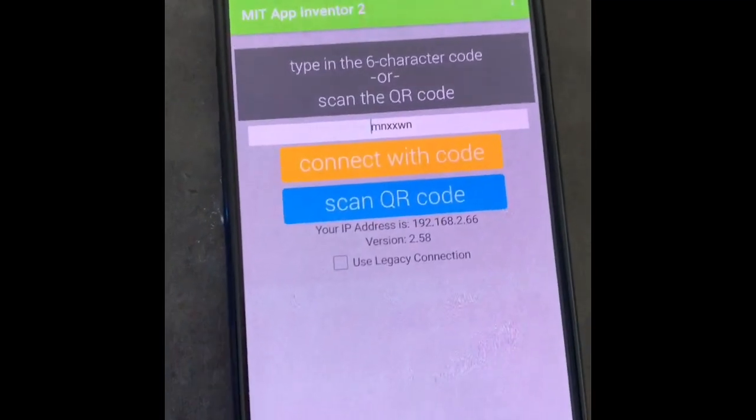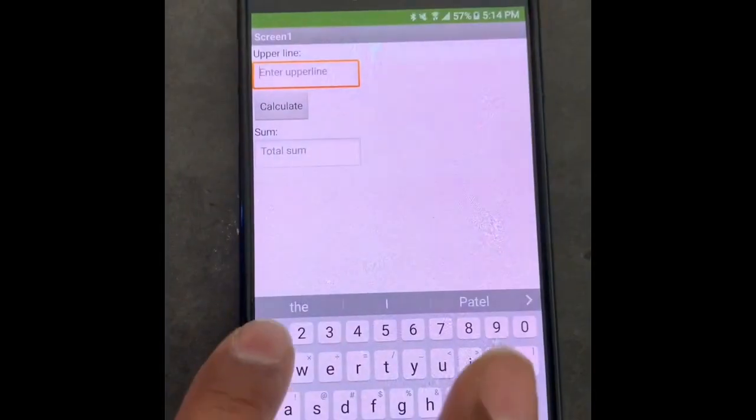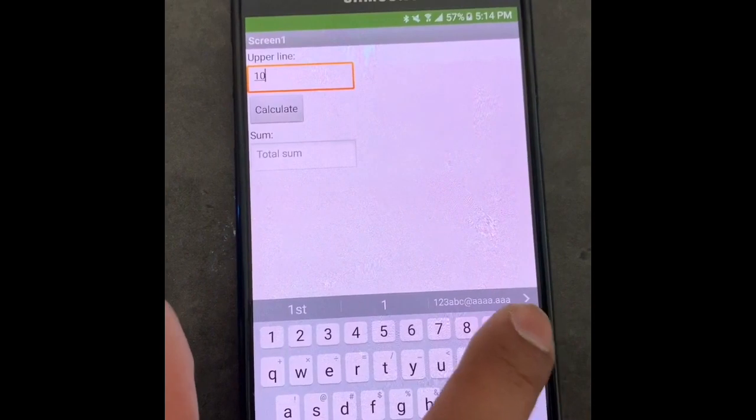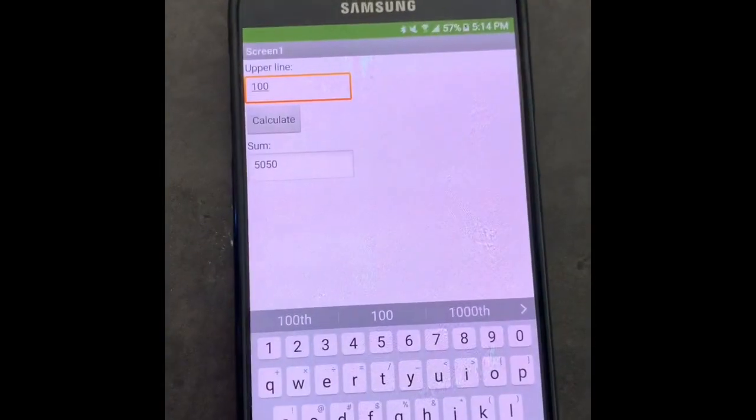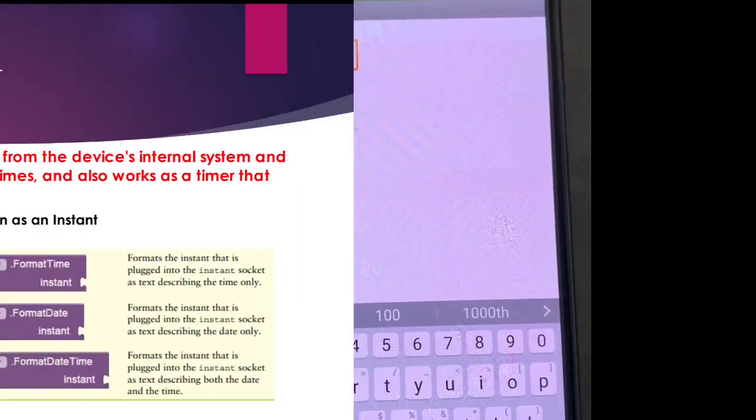When the code is done scanning, an emulator screen will pop up like this. So for the upper limit text box, enter the value 100, and then press the button calculate. This will give us the sum 5050, so this tells us that our app was successful.